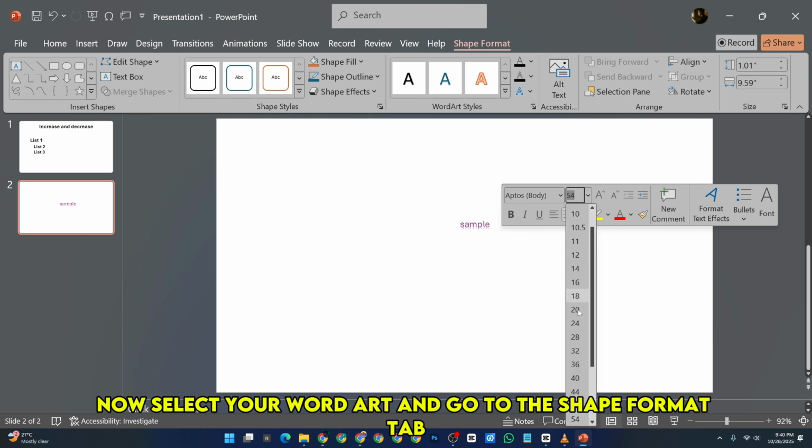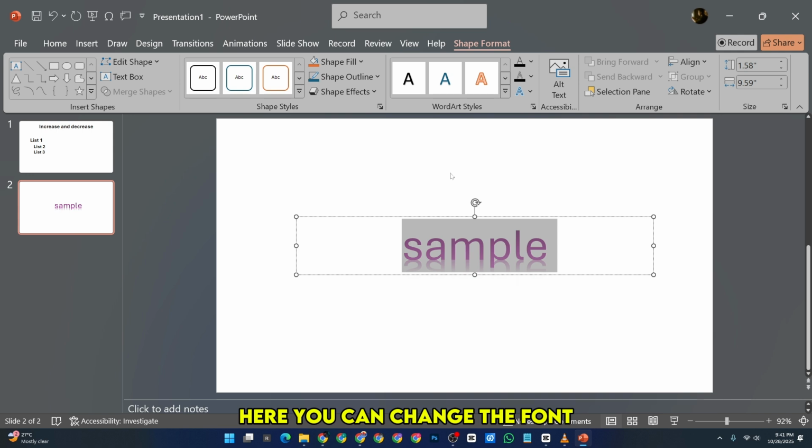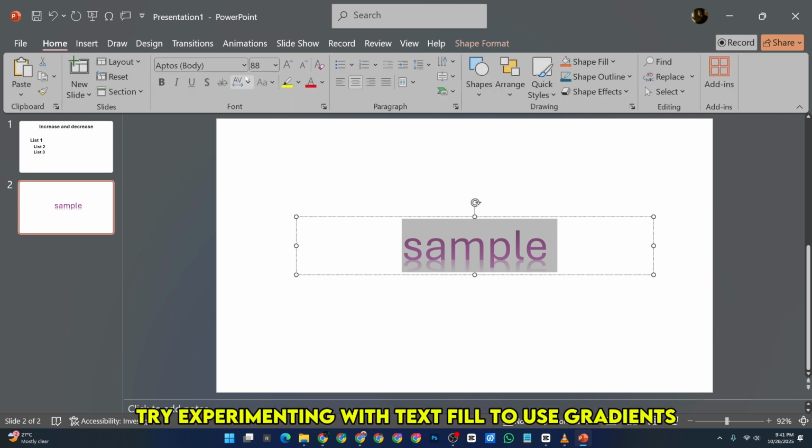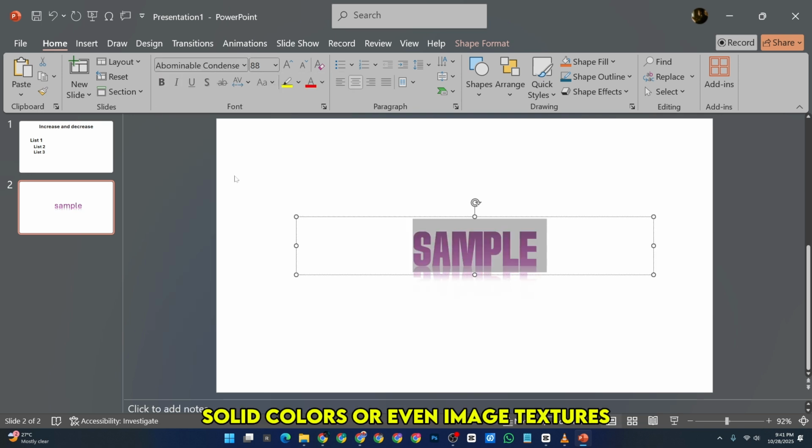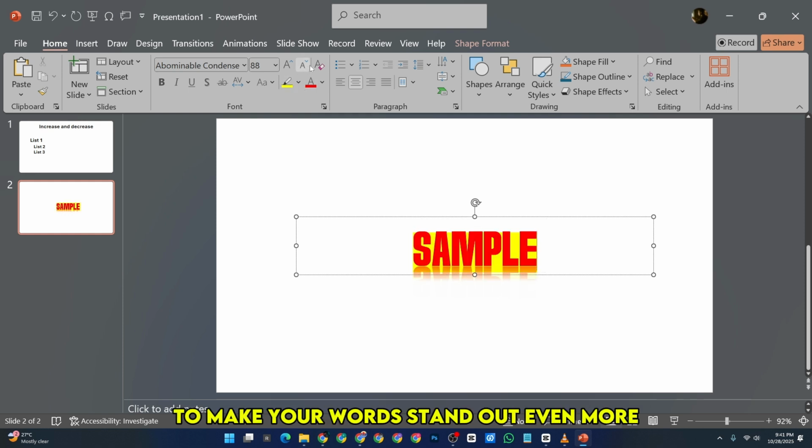Now, select your WordArt and go to the Shape Format tab. Here, you can change the font, color, and effects. Try experimenting with text fill to use gradients, solid colors, or even image textures. You can also add a thin text outline to make your words stand out even more. If you want a bold look, try using fonts like Impact or Bebas Neue for extra emphasis.